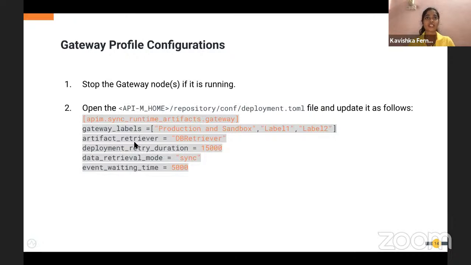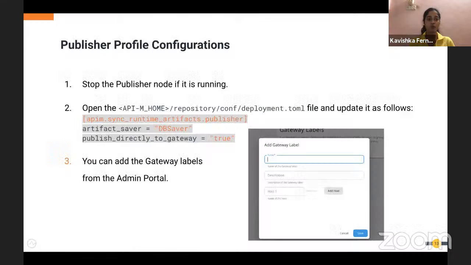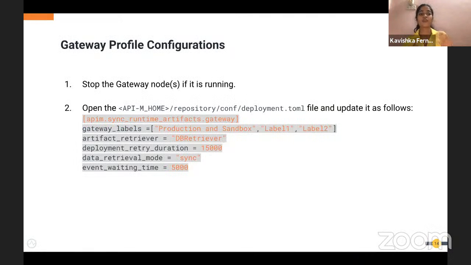The next configuration we have is the artifact retriever. This specifies the extension point. The default is the DB retriever, where the artifacts are pulled from the database. As you remember, we said that there are two extension points. Here on the gateway side we have the artifact retriever, and on the publisher side we have the artifact saver. The artifact saver on the publisher side goes as DB saver, and the artifact retriever on the gateway side goes as DB retriever, specifying that we are retrieving from the database.